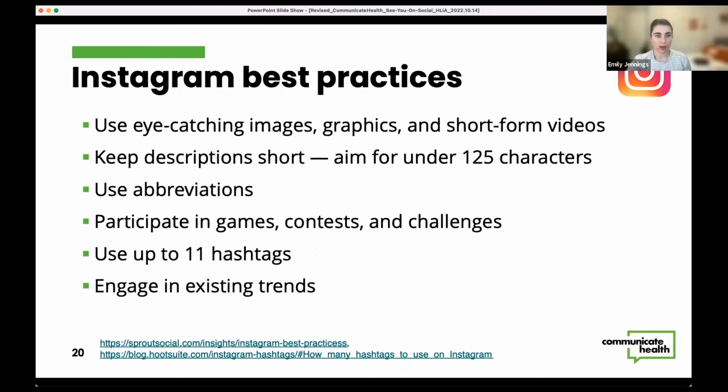So some Instagram best practices include use eye-catching images and graphics and short-form videos. Since this is a visual platform, primarily, this is going to be the most important piece. You'll want to keep your descriptions short, aim for under 125 characters. Use abbreviations, again, to keep the description short. The focus is the graphic, not the description. You can participate in games, contests, and challenges.